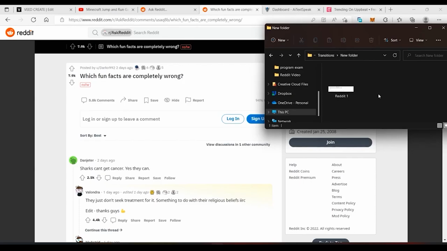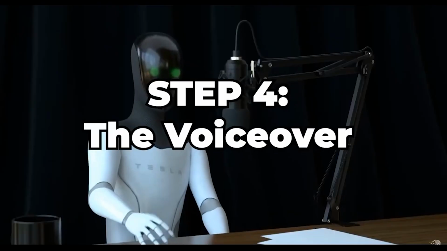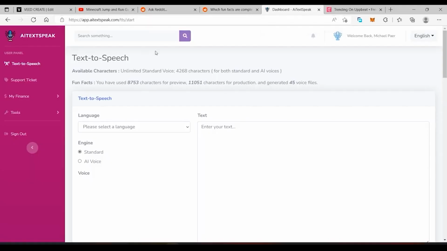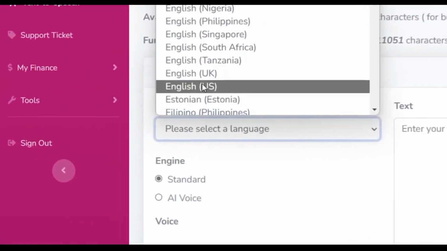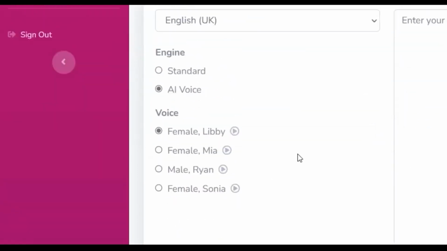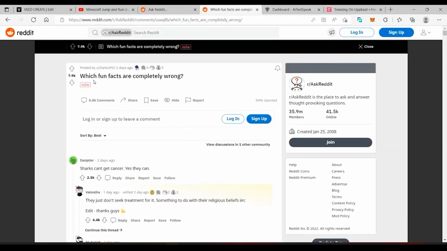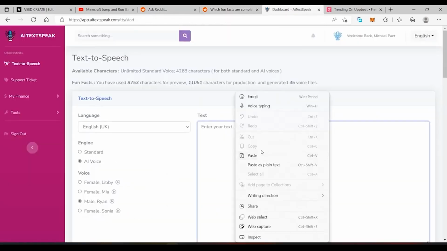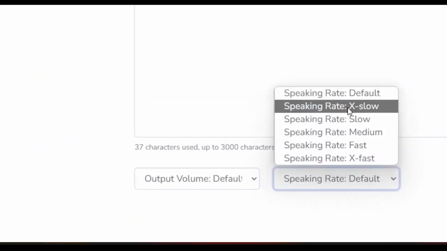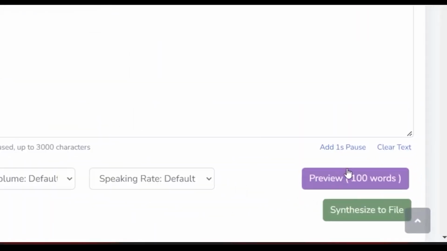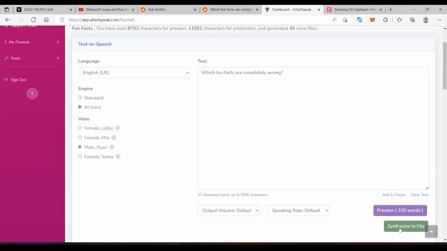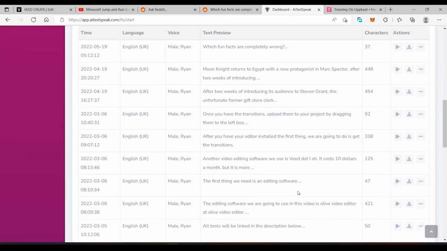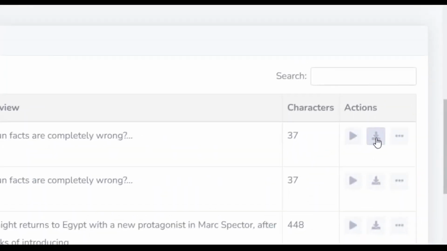Now that it is saved, we have to go get our voice. Step 4. The voiceover. For our voiceovers, we are going to be using AITechSpeak.com. Pick a language, select AI voices, and pick the voice you like the most. Now go back to the Reddit post and just copy and paste everything into the text box. You can change the output volume, speech rate, and add pauses where they need to go, and then preview the file to make sure everything is up to code. Once it is good, press synthesize, scroll down, and download the file.